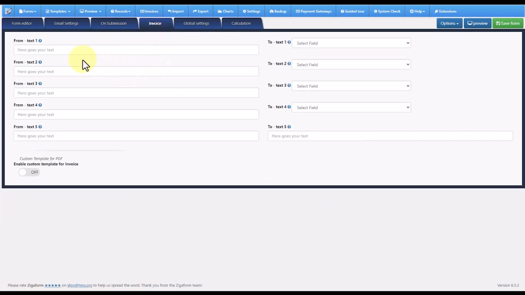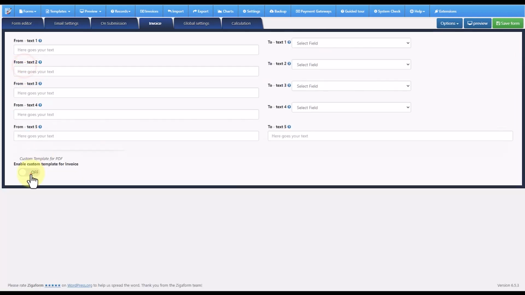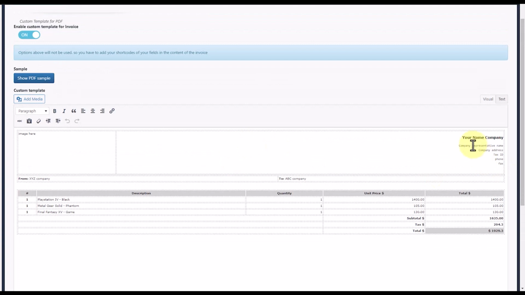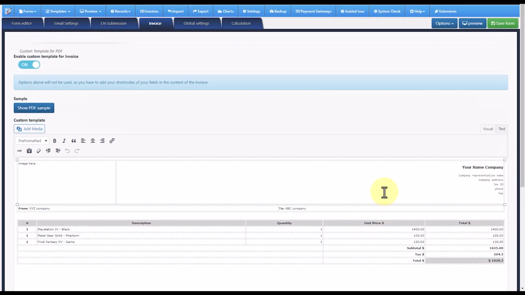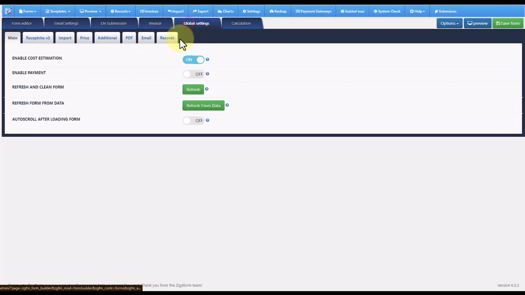In the invoice, you can put this info on here. In case you want to customize the invoice, you can enable this option, and you will be able to, as you see, customize your invoice and put directly the shortcuts. So I will show you later.